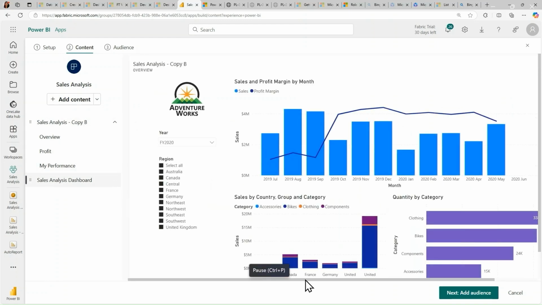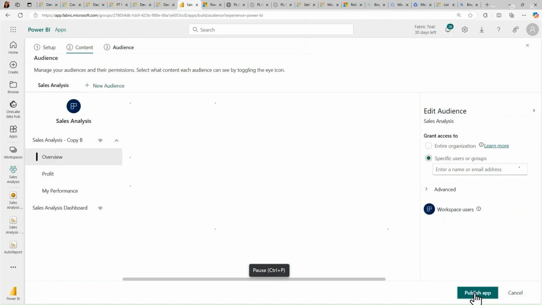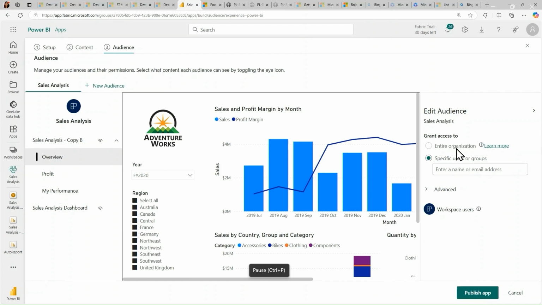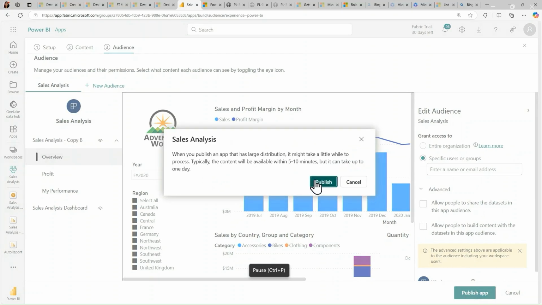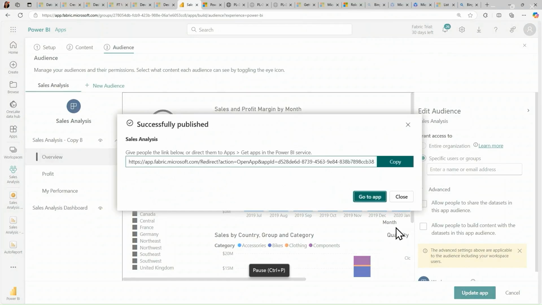You can see the report pages and the dashboard bundled together for a read-only mass distribution. I could add an entire audience in here, or I can pick specific users and groups. I can go into advanced and adjust the permissions there too. And then when I'm ready, I can publish the app, and it's going to give me a link that I can copy. I could share this out. I could also just go to the app right here, and it opens up a new page.